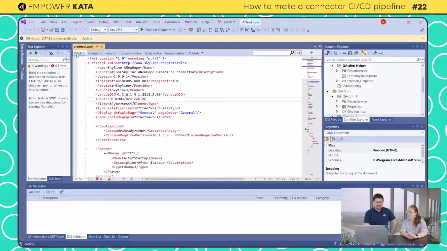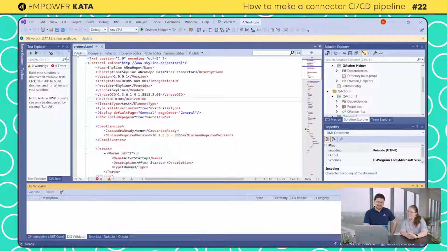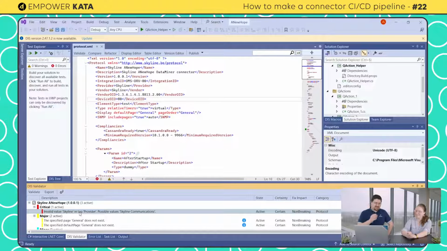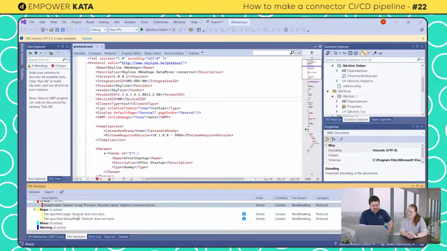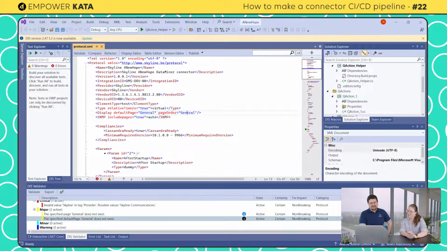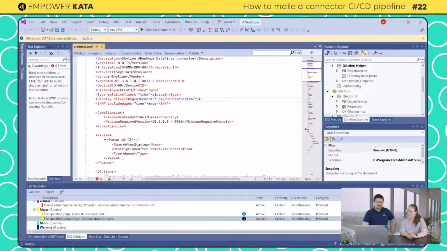And if you have DIS installed, which you should, you can click on validate, and you will soon see that there's a couple of problems in there. We can ignore this one here. That's a Skyline-specific one. People following along will not have that one. But other than that, we can see it made the page general, but it doesn't exist. And a default page general doesn't exist. So what does that mean? There's a default page in here and some stuff is filled in, but we have no parameter for it. So nothing in there is actually working.